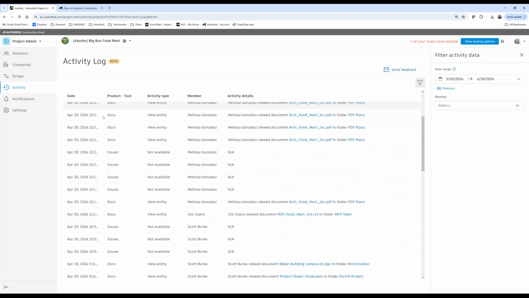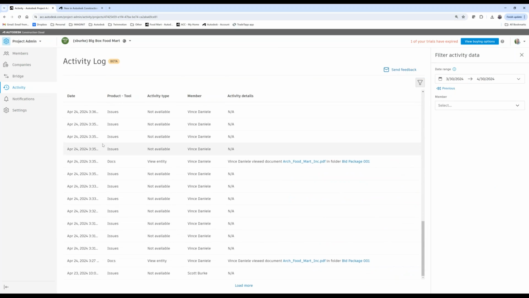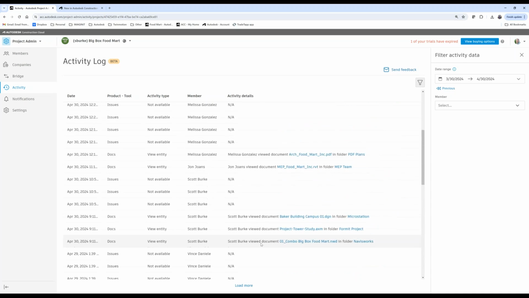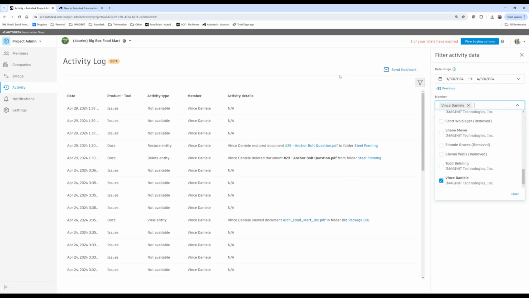You have that activity feed on all things related to the project, not just a specific module or tool within Build. So we can see when people are actively participating in the model and the changes that they make. There's a lot of information here. We are able to filter this to some extent based on the date of the activity or the member of the activity. So if I go to my name here, I can filter this list down.